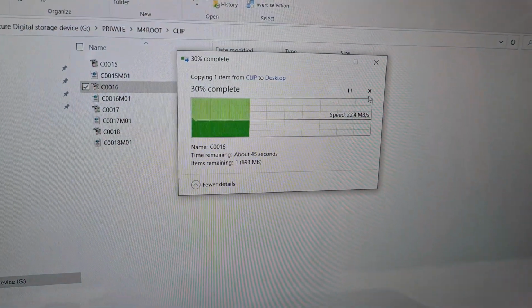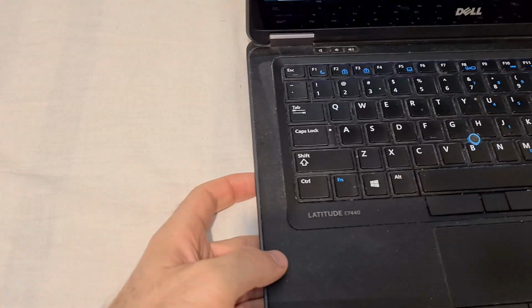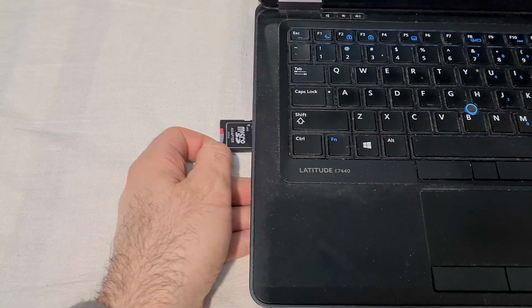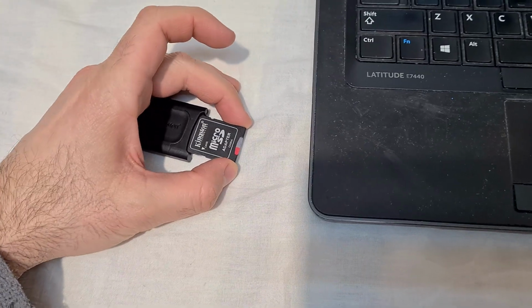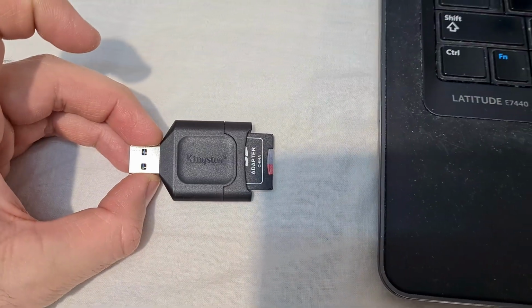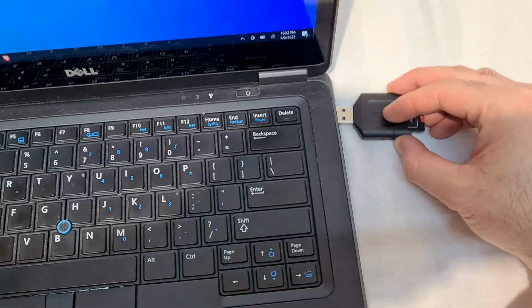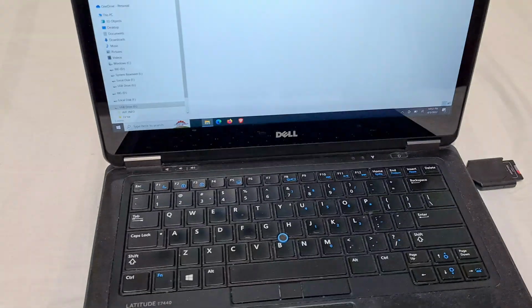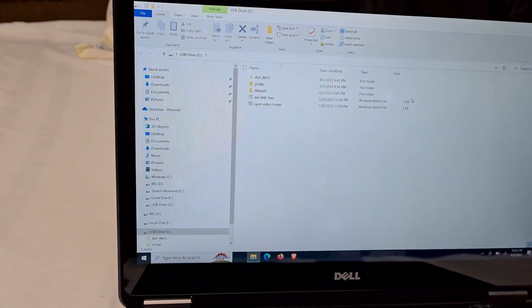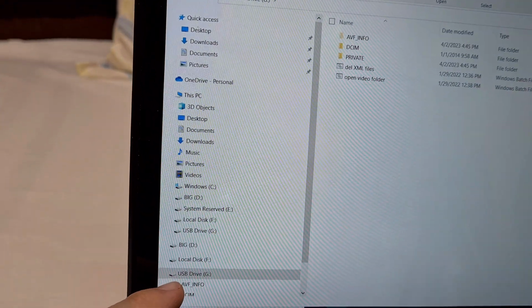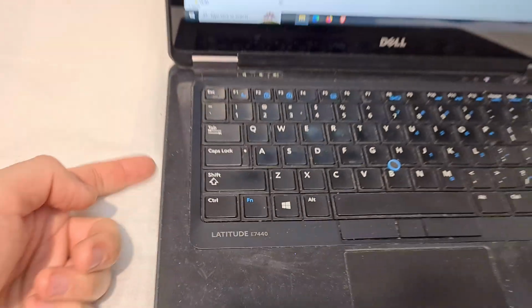Let's just stop that one. Now remove the memory card. Insert it into a different card reader, Kingston. Plug that in into a USB port. The same thing appears, and this time it's called in a different manner. So the laptop's card reader gives that name.